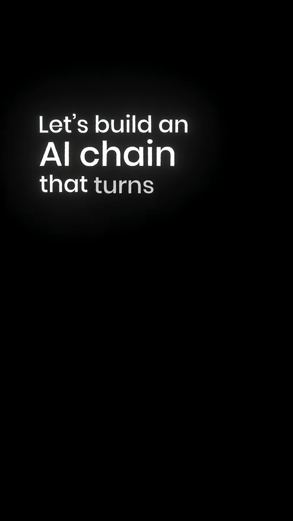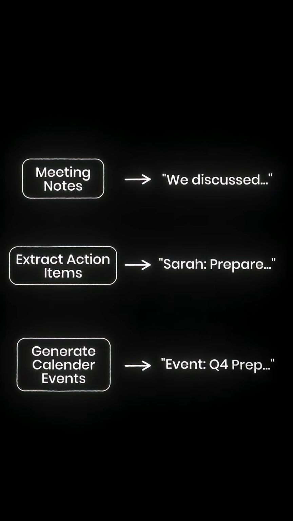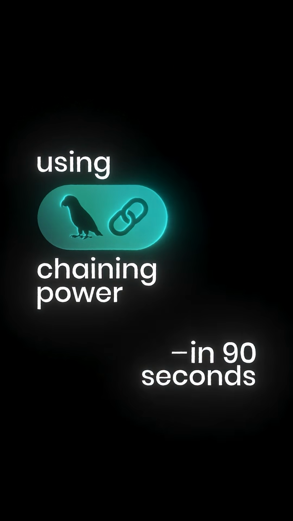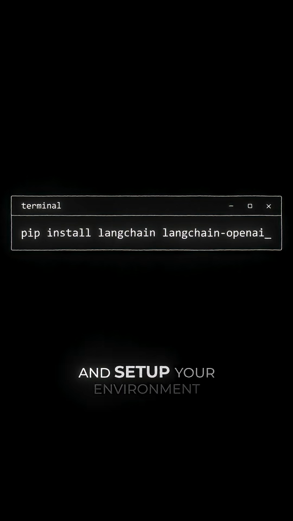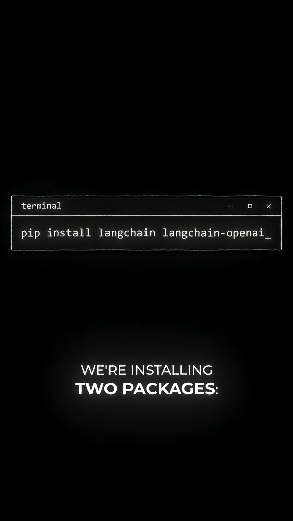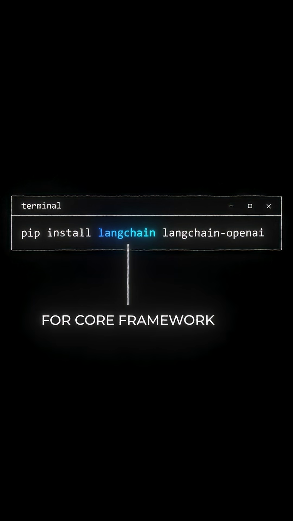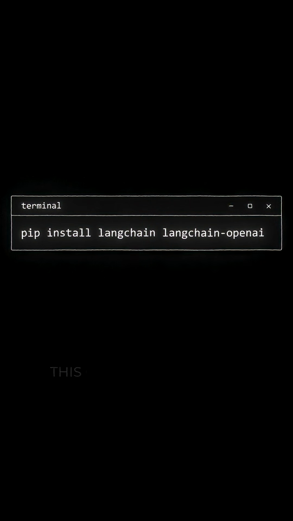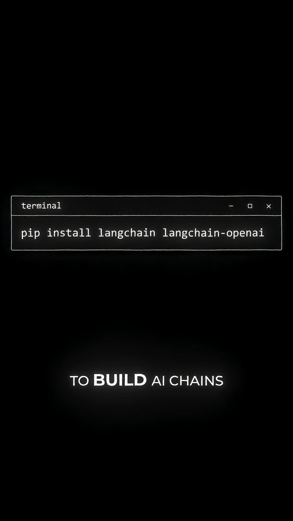Let's build an AI chain that turns messy meeting notes into organized calendar events using Langchain's chaining power in 90 seconds. First, install Langchain and set up your environment. We're installing two packages, Langchain for the core framework and Langchain-OpenAI for OpenAI integration. This gives us everything we need to build AI chains.